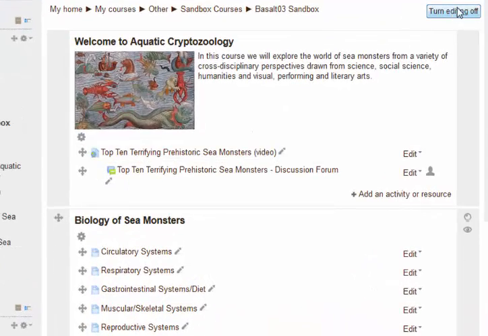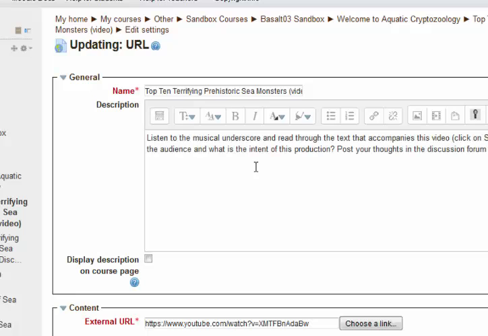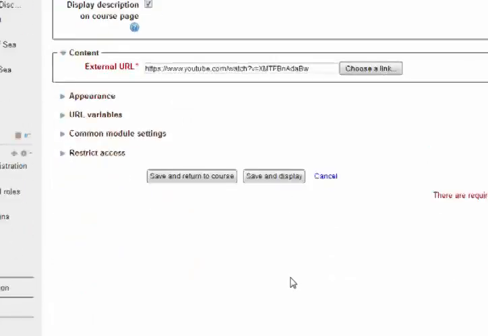So I've got editing turned on. I'm going to go into Edit for my top 10 terrifying prehistoric sea monsters video, and I'm going to put some text in this description field. Let me just copy it from here because I pre-composed my text. So there's my text. See this button down here that says Display Description on Course Page? If I check that, this text is going to show up on the course page. Let's try it.